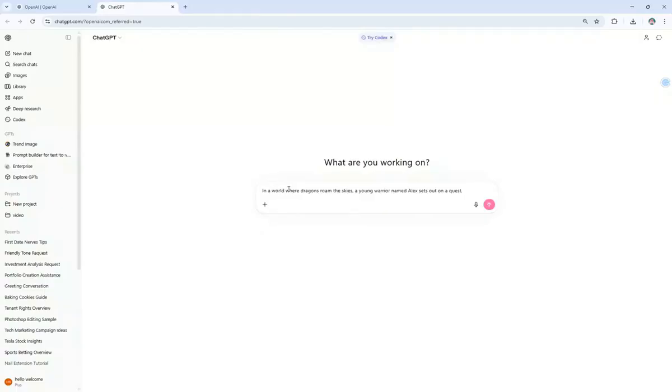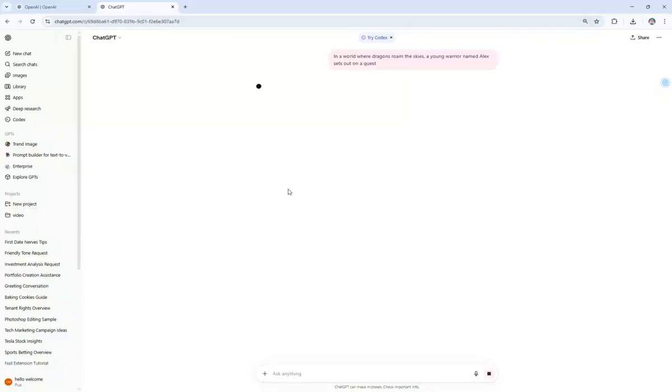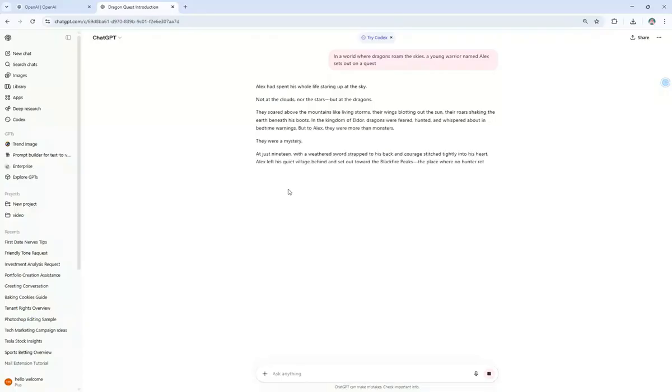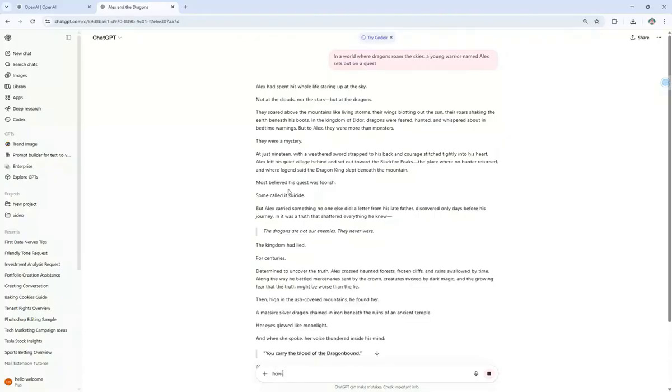To start crafting your fanfiction, you can begin by setting the scene. Type in a prompt that describes the setting, characters, and plot elements you want. For example, you might start with, "In a world where dragons roam the skies, a young warrior named Alex sets out on a quest," and then let ChatGPT generate the next part of the story.